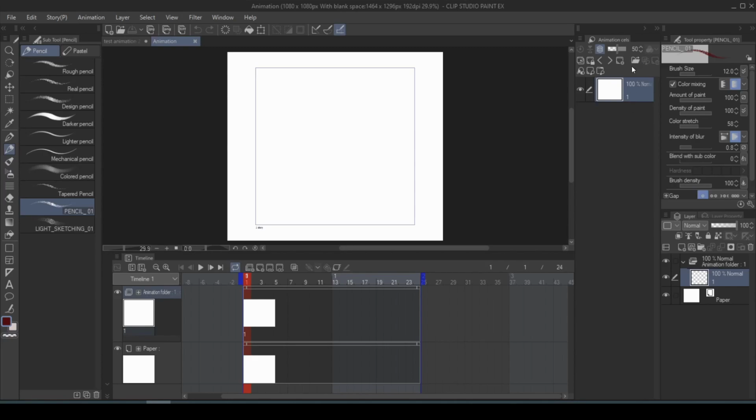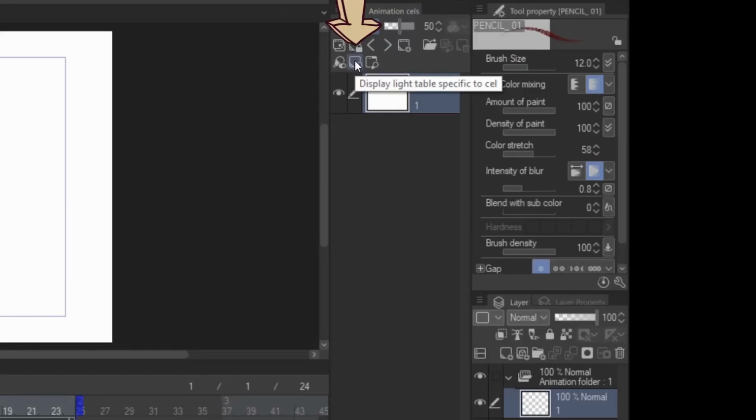Aside from being able to fully adapt the rest of the software into the animation aspect, Clip Studio Paint also has another important feature for animation, the light table. Unlike the onion skin that shows you the previous and next cells, think of light table as a reference sheet that is always there but not actually impacting your cells. There are two types of light tables under the animation cell panel: display light table specific to cell and display common light table for canvas.